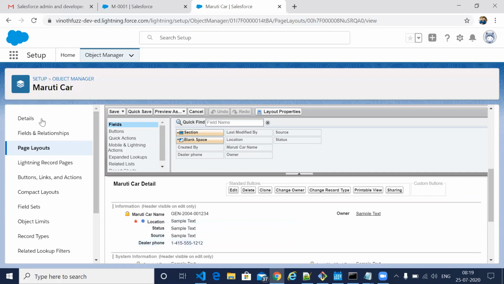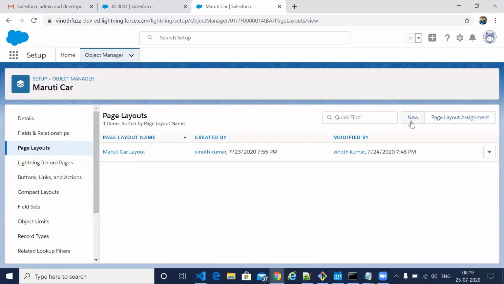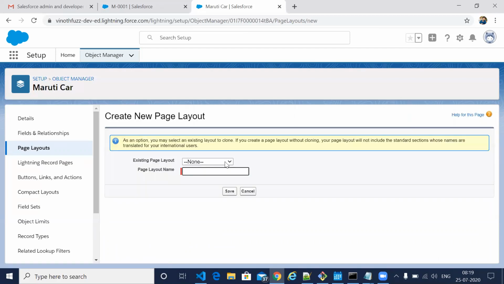So what we can do is click on page layout again. We can create a new page layout before creating a record type. I'm clicking on new page layout. If you want to copy from an existing page layout, you can do that. Otherwise, you can drag and drop whatever you want. I'll do it from existing and remove some fields, which will be better.